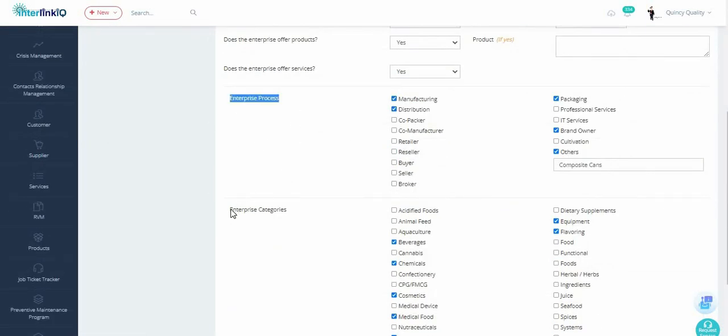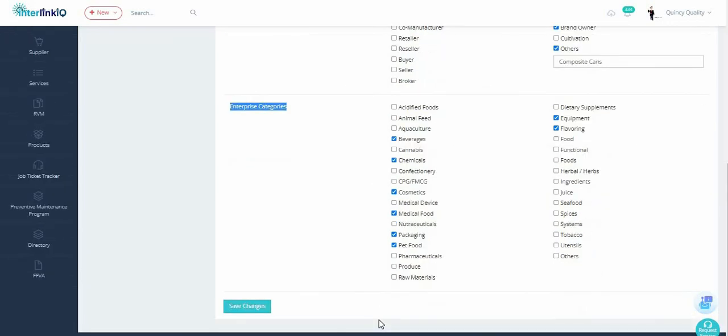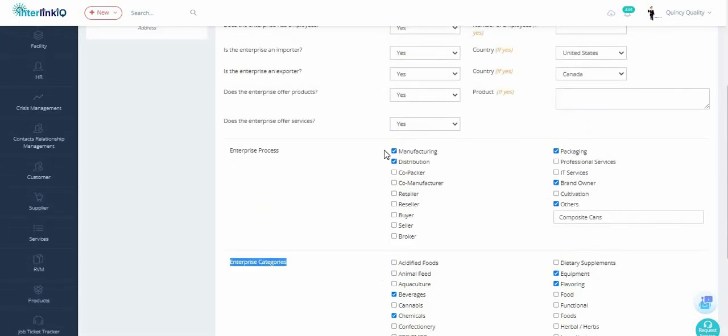Next is the enterprise process and the enterprise categories management. Just tick mark what the enterprise process is and whichever category your enterprise is involved in. If the category is not listed in any sections, you may choose Others to specify whatever it is.